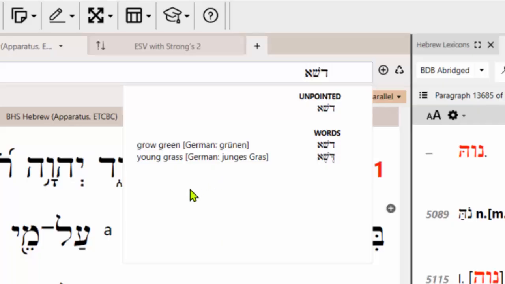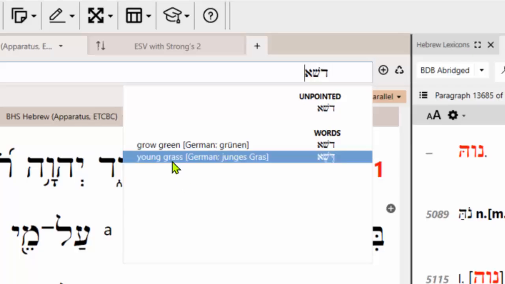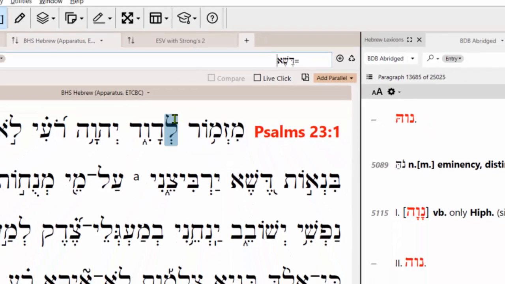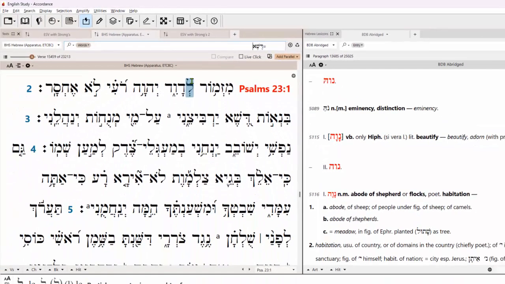And now we need to choose between two words which the computer can search for us, either Dalet Shin Aleph as a verb, to grow green, or Dalet Shin Aleph as a noun, young grass. The form we're interested in, based on its usage in Psalm 23:2, is a noun. So we'll click on that option. And next we will hit Enter.